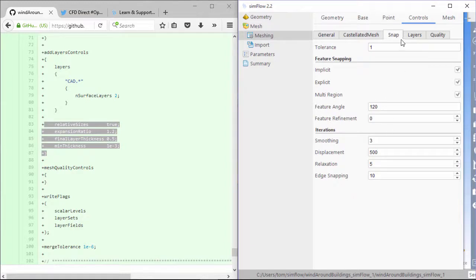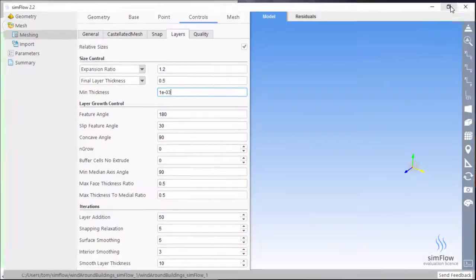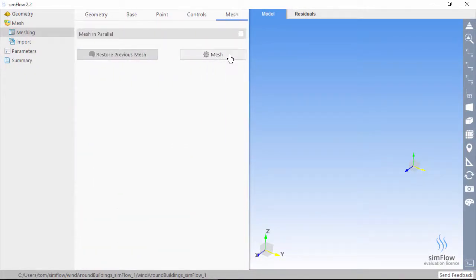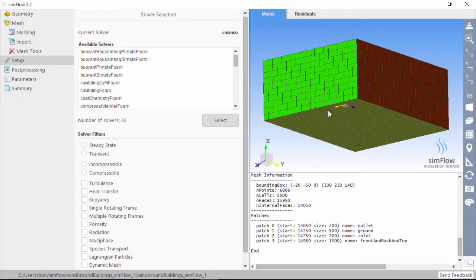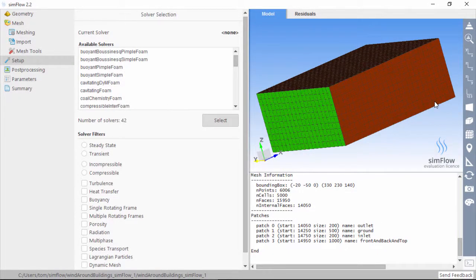which I've done here. I also want the final layer thickness at 0.5, expansion ratio of 0.2, and the minimum thickness 1e to -0.3. Cool, so that's the controls done. I'll just give this the full screen again, and we are ready to mesh that bad boy. Clicking on mesh, and that's a pretty quick and neat way of meshing in my opinion.